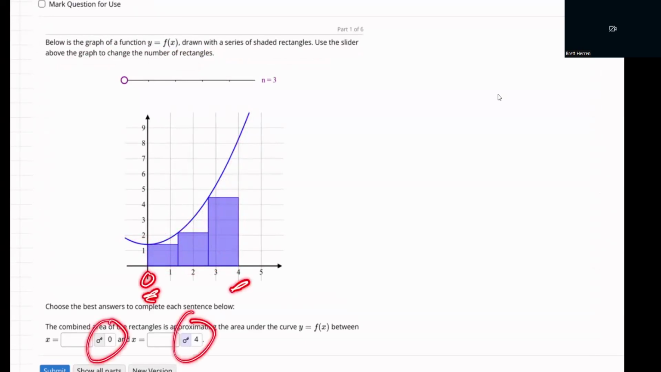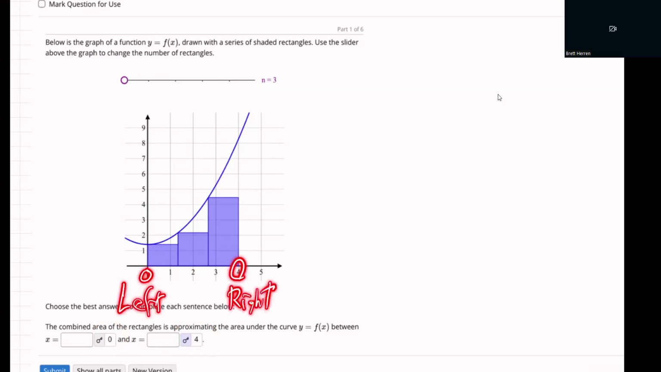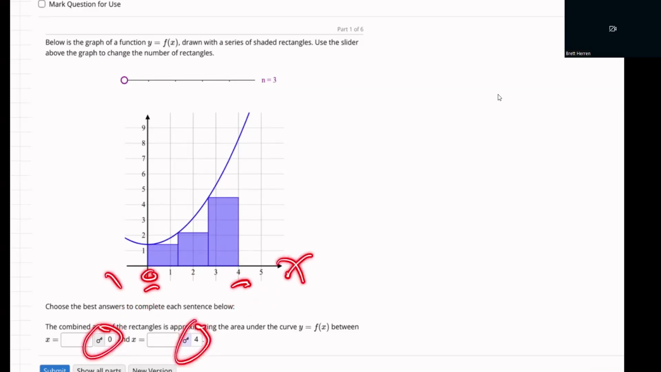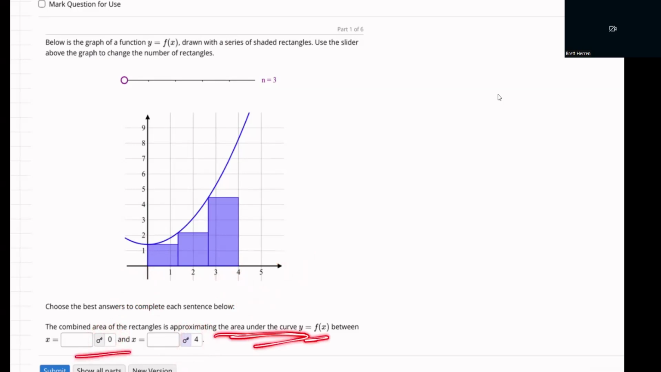And so that's really all you have to do on this problem, just fill in the left edge. Here's the left edge, which is at 0, and here's the right edge, which is at 4. It just goes from 0 to 4. This is the x-axis, right? From x equals 0 to x equals 4. And we want to find the area under the curve between 0 and 4.